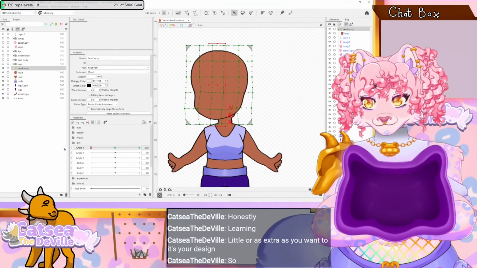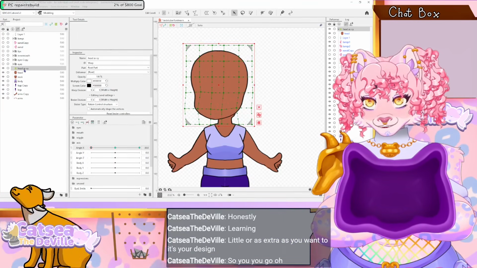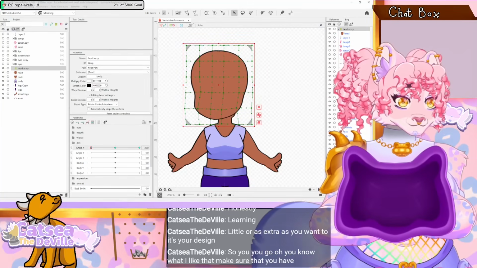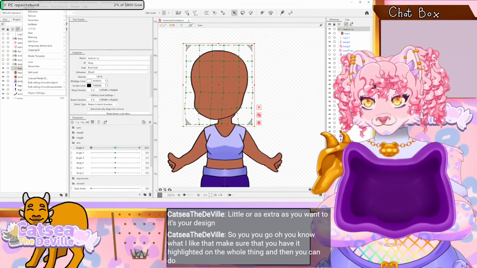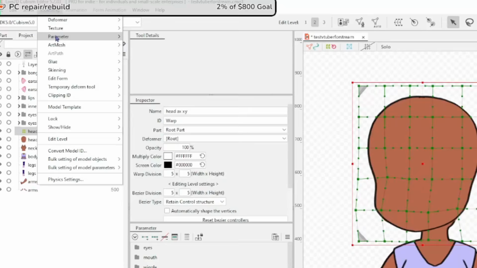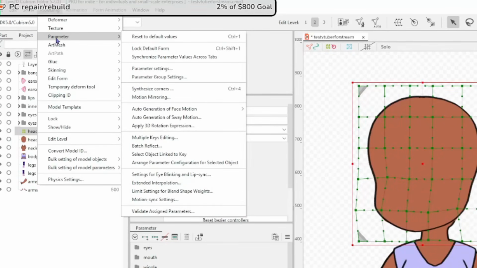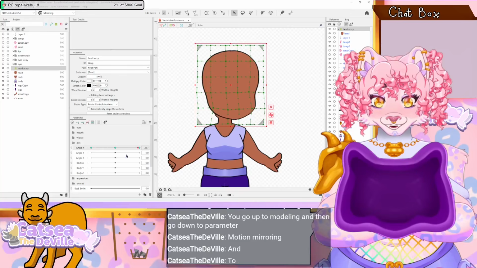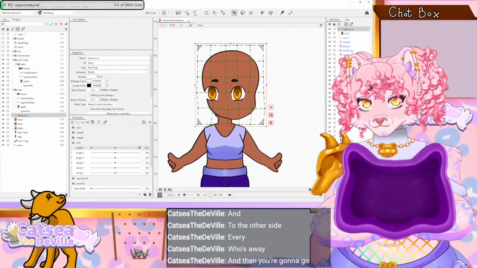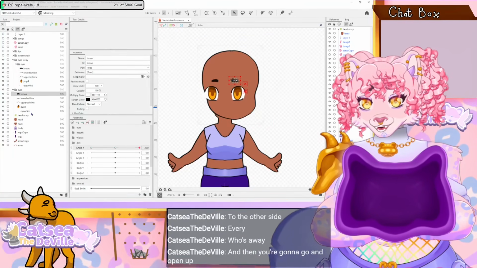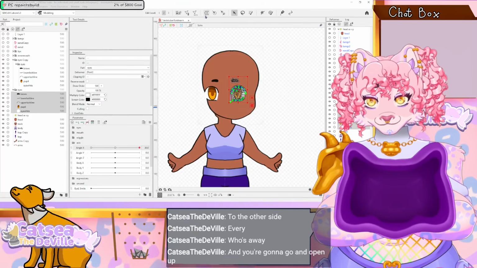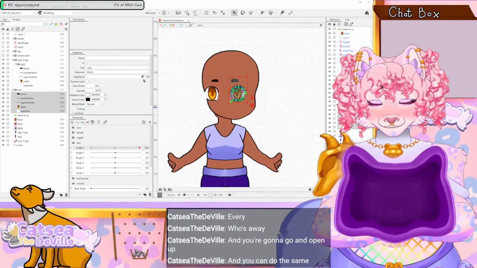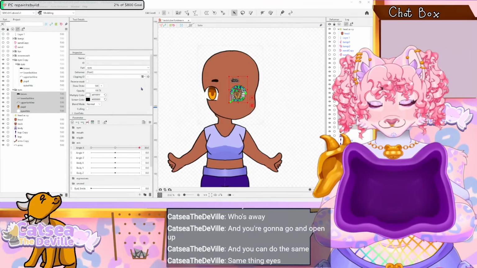So you go, oh, you know what? I like that. Make sure that you have it highlighted on the whole thing, and then you can do something really simple. You go up to modeling, and then go down to parameter, and then you're gonna say motion mirroring, and it's just gonna literally flip it to the other side. And then you're gonna open up the eye parameters, and you can do the same thing, eyes x y.